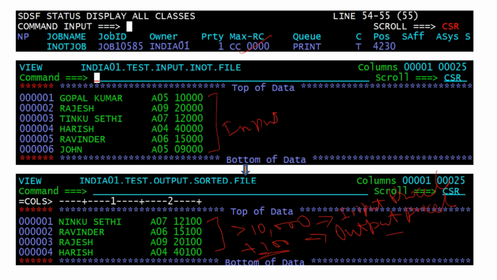Okay guys, so you have seen there that 100 is added to each salary in the output file, but our input file contains only 20,000, 12,000, 40,000, 15,000. So first of all it will filter in the input procedure, then we will add the 100 amount to the employee salary.